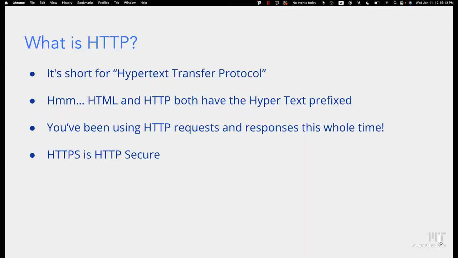So what is HTTP? It's short for Hypertext Transfer Protocol. And if you recall, HTML actually also has the word hypertext in it. So HTTP was originally made to transfer hypertext, to send HTML and that sort of thing around the net. And now we use it for sending and receiving all sorts of information. You've probably also seen HTTPS, which is just HTTP plus secure.